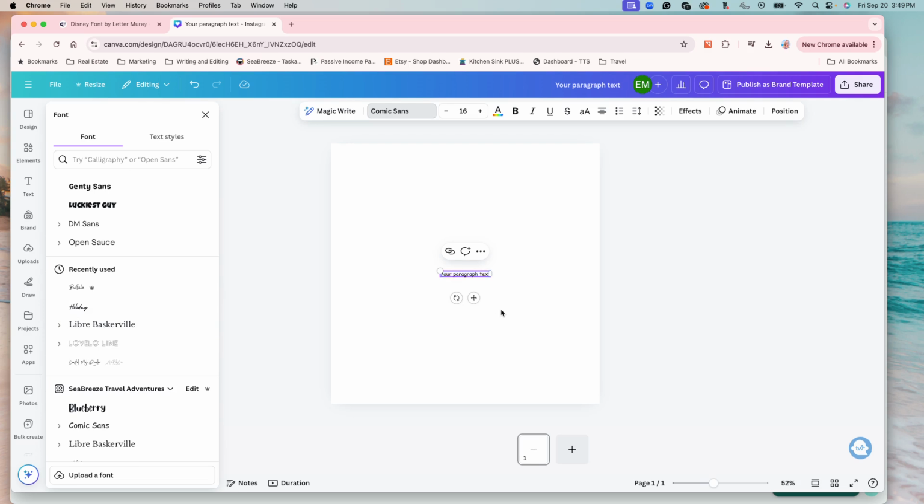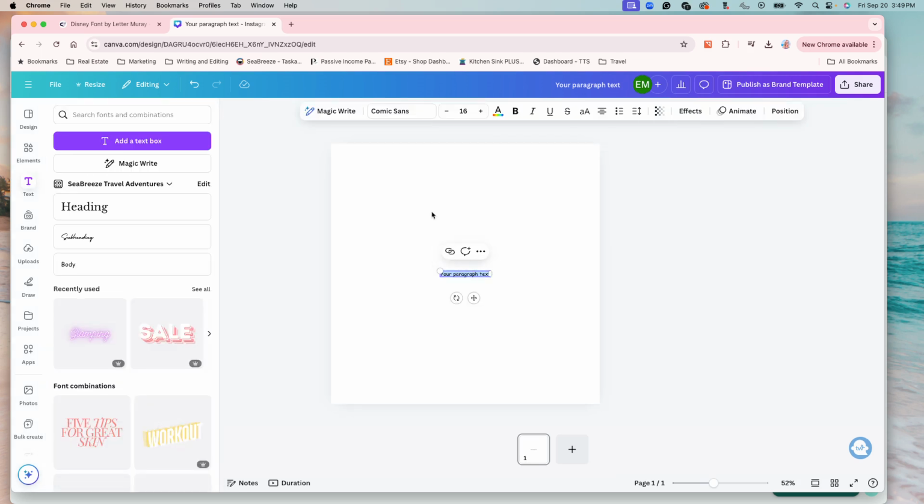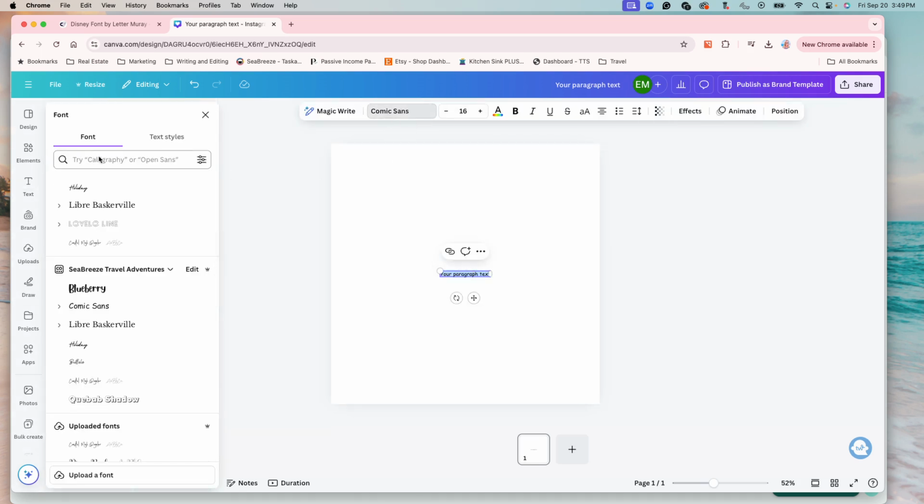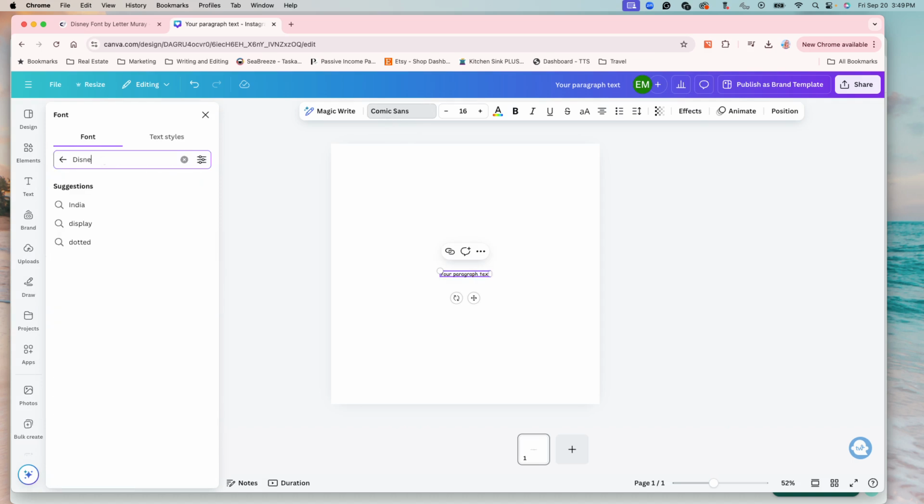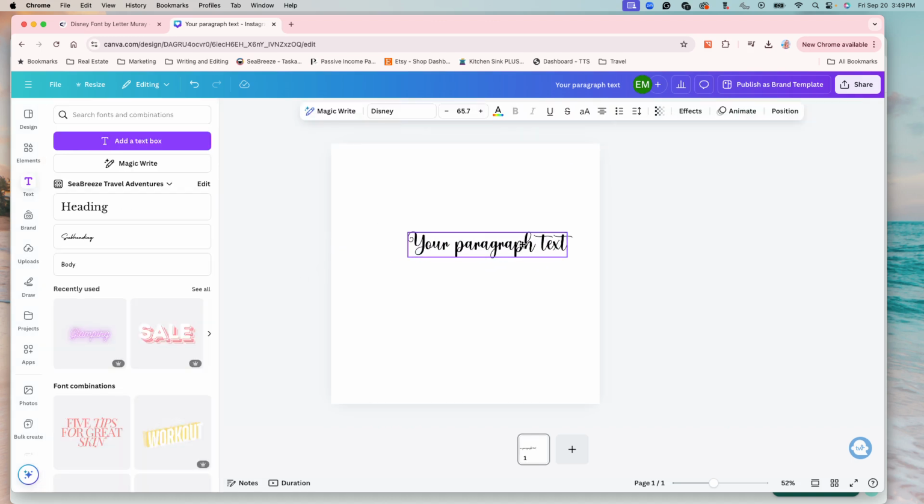So I'll show you how it works. If you go like this and highlight it, let's say we want to change it to Disney, start typing in Disney. There we go. Now there's my Disney font. Then we'll show Disney just to show you how it kind of looks with the word Disney.